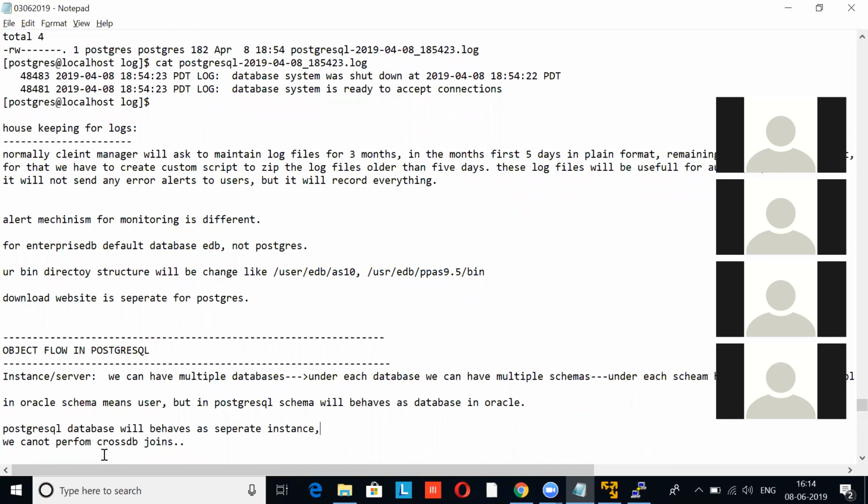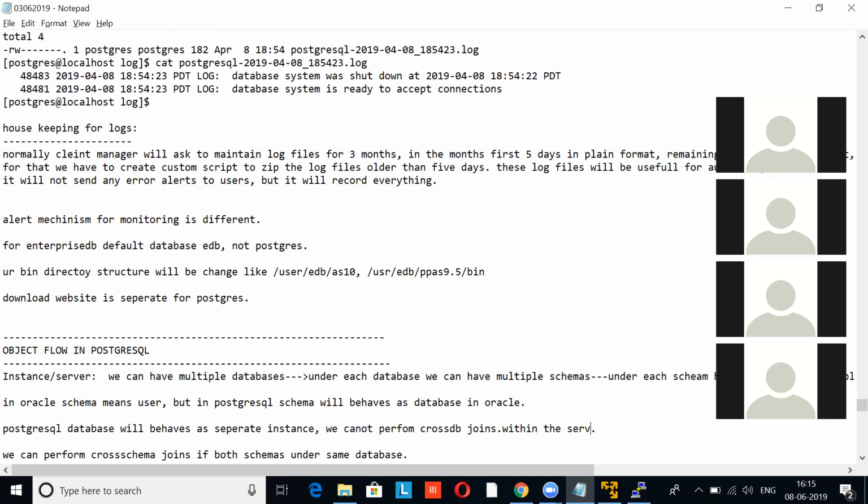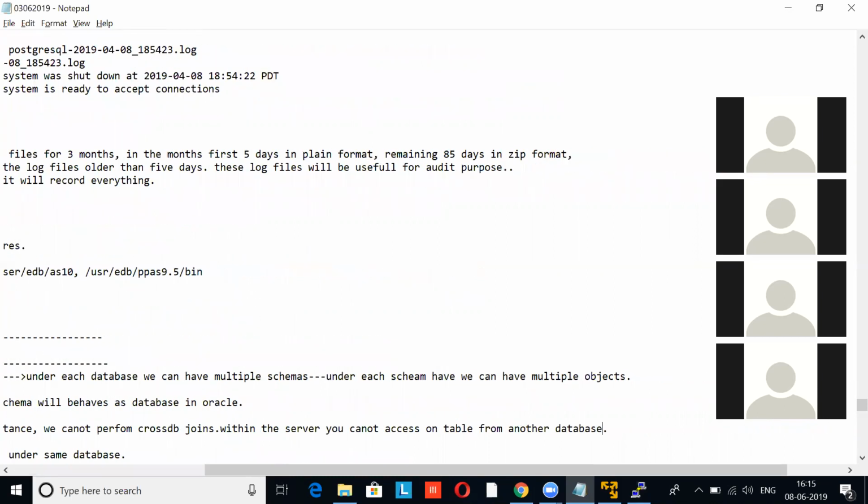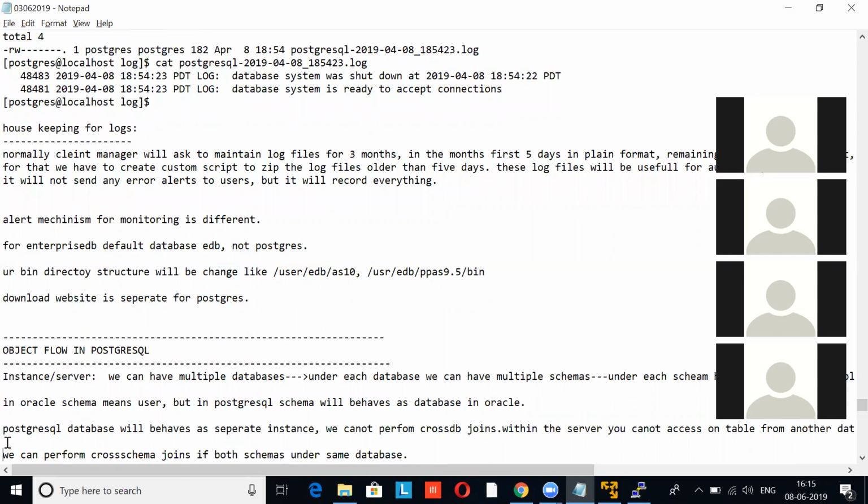See, we cannot perform cross DB joins within the server. You cannot access one table from another database. Okay? So cross DB join is not possible. We can perform cross schema joins if both schemas are under the same database.